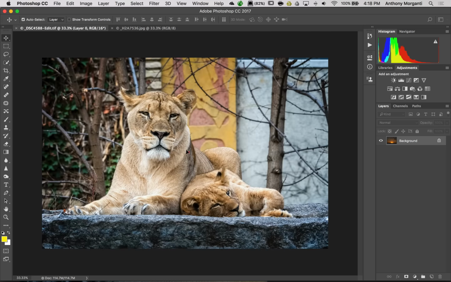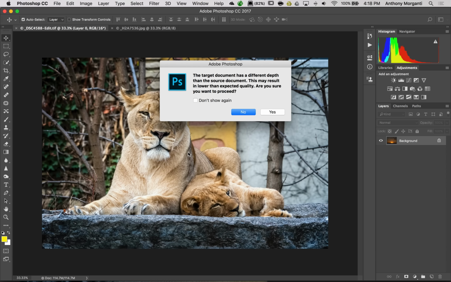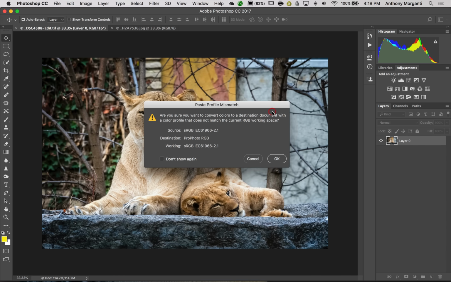Then I'm going to drop it right on top of this image. Now if I want to drop it right in the middle, a little cheat you could do is hold the shift key in and it will center everything up and drop it right in the middle. Now when I do that, you'll see this box pops up because there's different depths than the source document. One is an 8-bit and the other is a 16-bit. It's really no big deal. Just click yes.